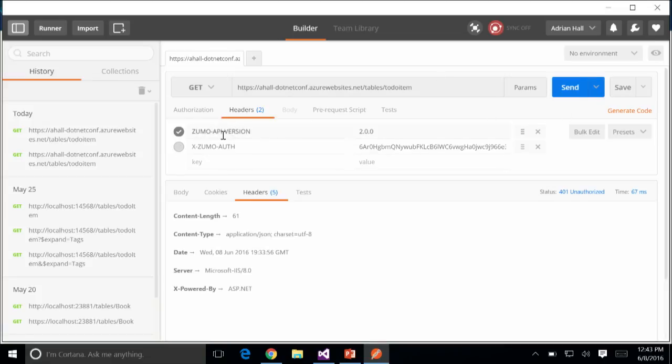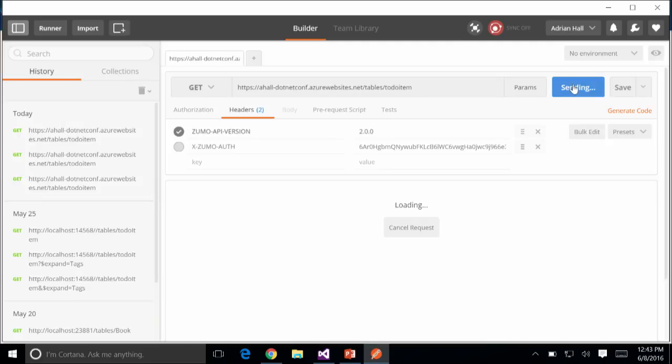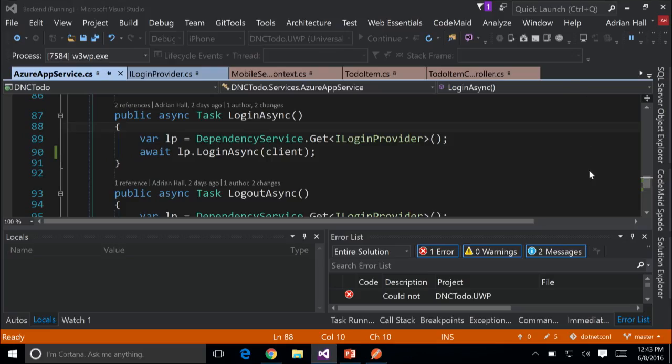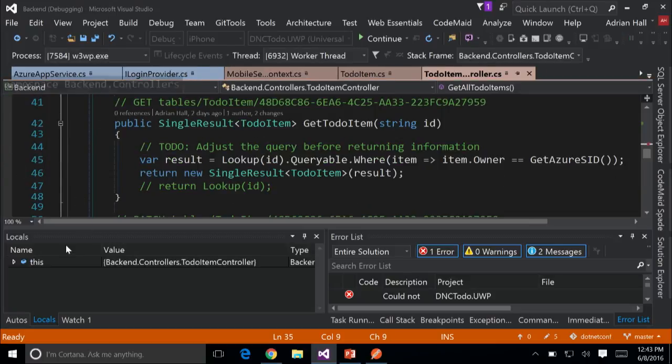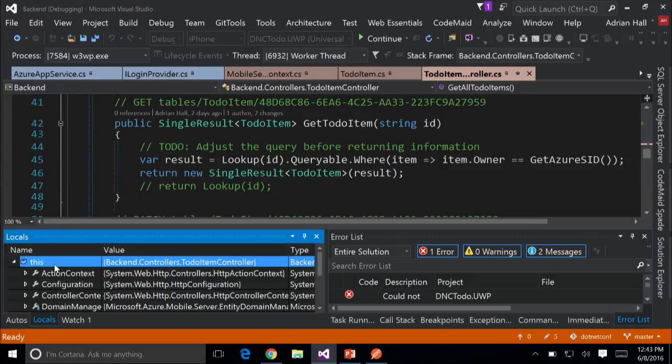If you've got unauthenticated requests, you can just do it directly. If you just need this Zumo API version, use Postman, use Fiddler, something like that. And if I send the request, it's going to reach that checkpoint, and I can now explore this just as if I was debugging a local ASP.NET app. So this is an ASP.NET app running in Azure being debugged locally with your Visual Studio instance.